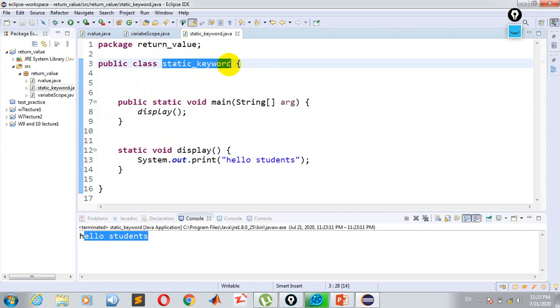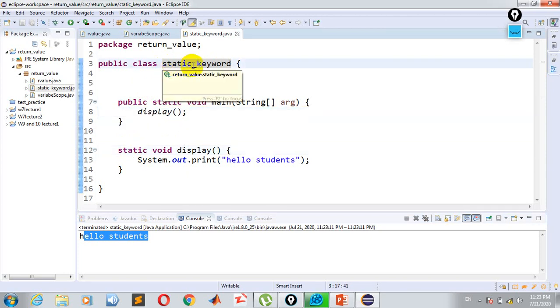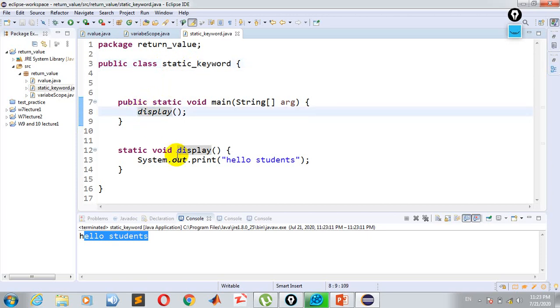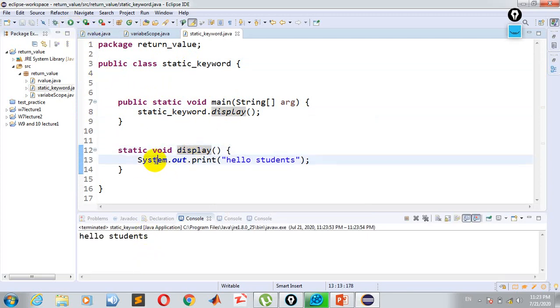By the reference of class name, you can also call a method just like this: static underscore keyword dot display. Yes sir, you can call like this. Save this and now execute. So what does it mean? It means that when we use the static keyword, we can call a method by the reference of a class name.